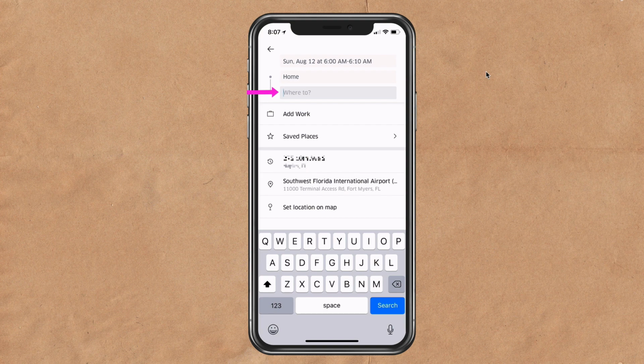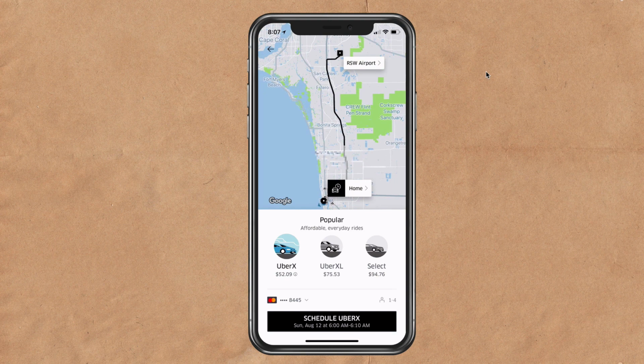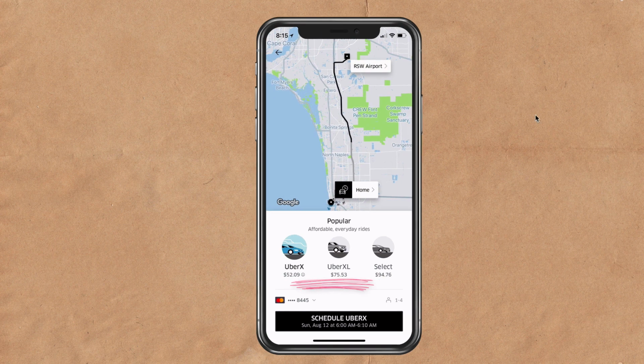This is the where to box. For me, I want to put the Southwest Florida International Airport. That's where I want to go next Sunday. So you can see here it's already going to find a ride for me and give me a fair estimate. So the Uber X is the one that I would take. That's just the basic Uber. You can see in the bottom right that little person icon.